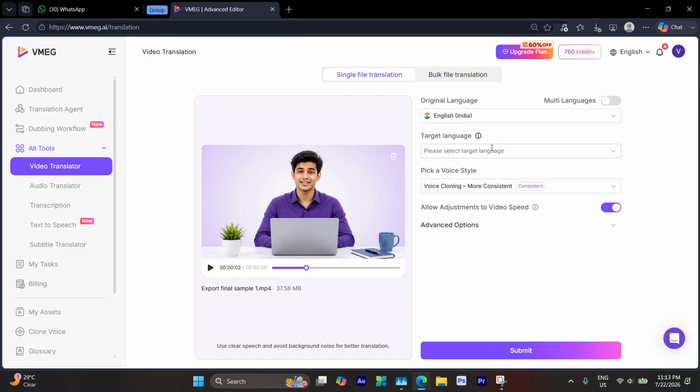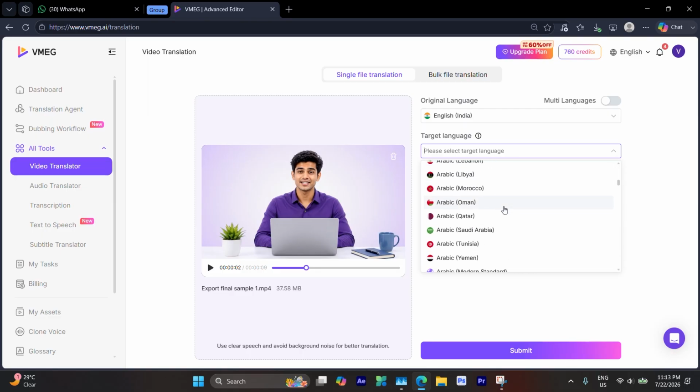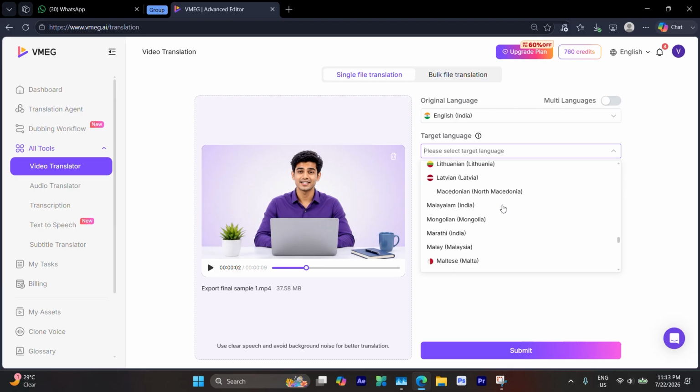Now let's choose the target language. As you can see, VMEG AI offers a wide selection of languages, so you can choose the one that best fits your audience. But I'm selecting Gujarati language.